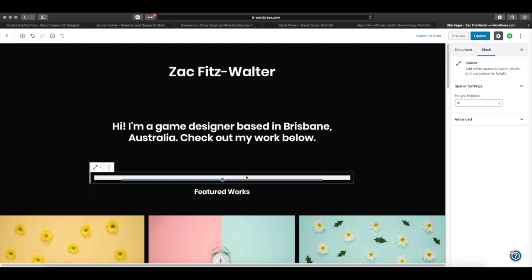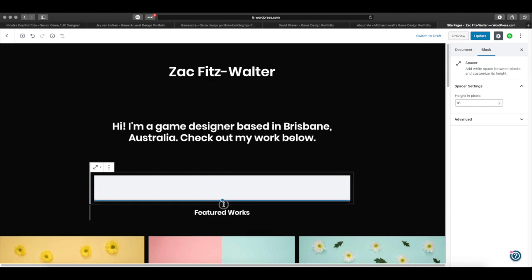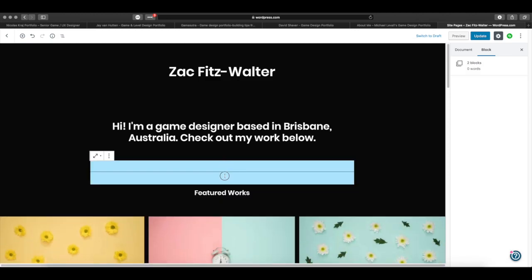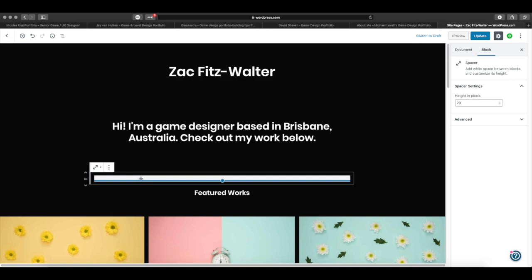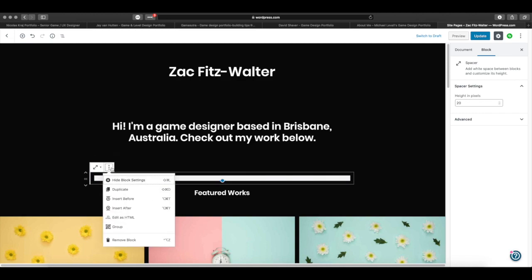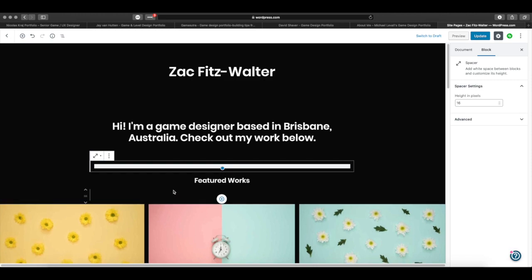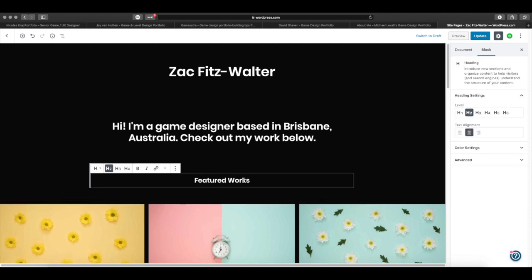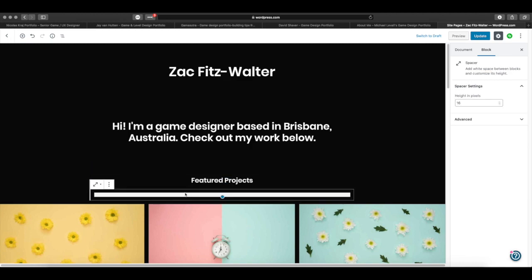A spacer block basically just adds space in between different block elements. So I could drag the space out if I wanted more space, or make it smaller. For the time being, I'm going to just jump in, click these three dots again, and remove that block, because I think it's too much space. Okay, so I've got featured works here. I'm going to change that to featured projects, so things that I've worked on.